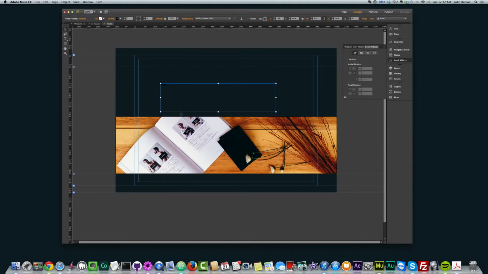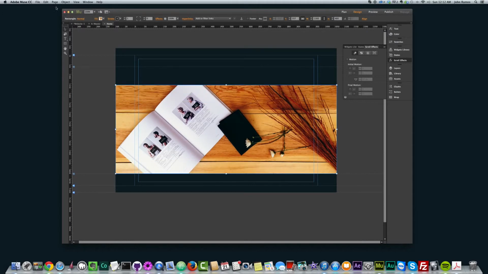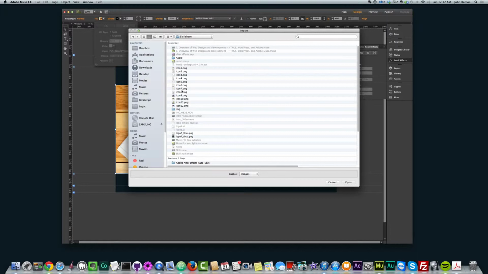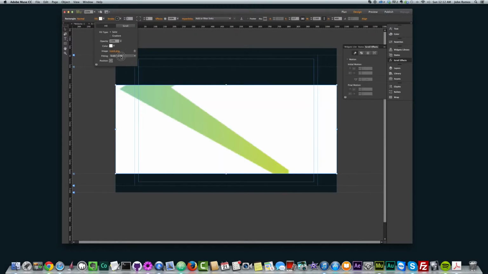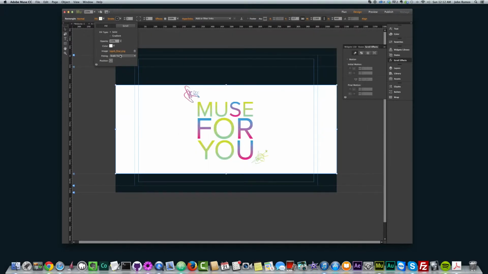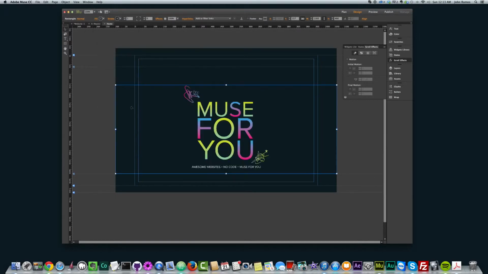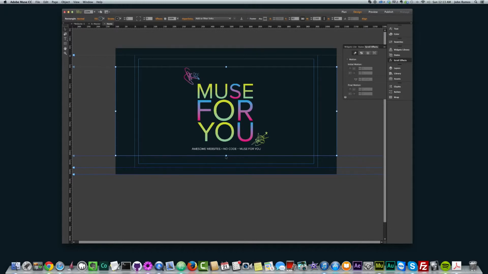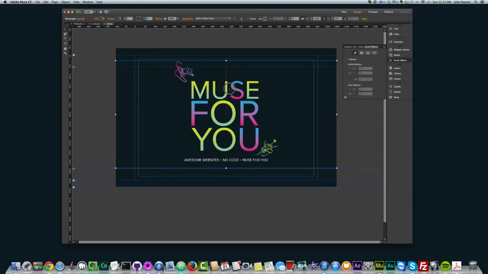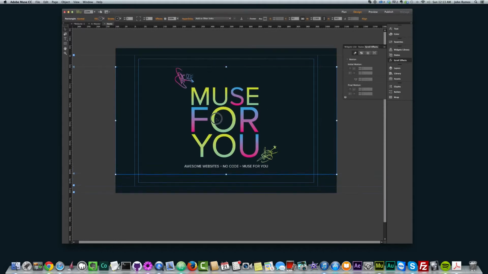And one thing I like to do, I'll just go back in here and add my logo and scale to fit. Oops, that's not it. That was the icon. Here we go, logo, Muse for You. And then, because it's a PNG, I can give it that color. There's my kind of branding, or my Muse for You logo text. And so there's kind of the rectangle.